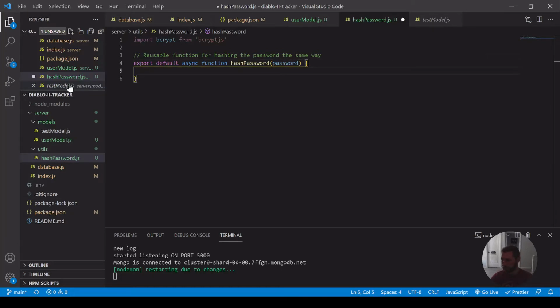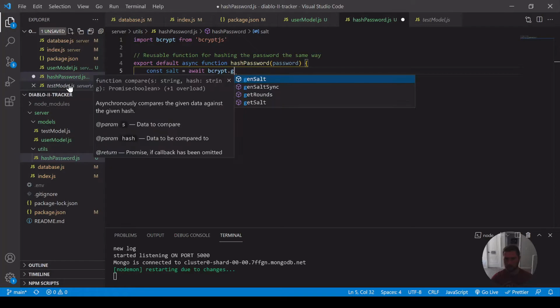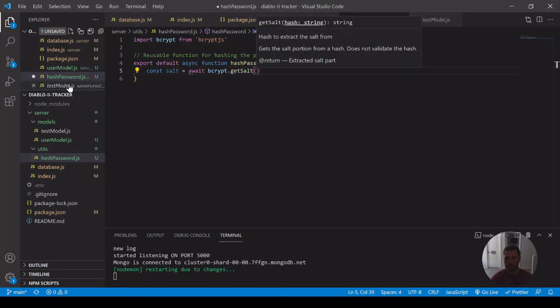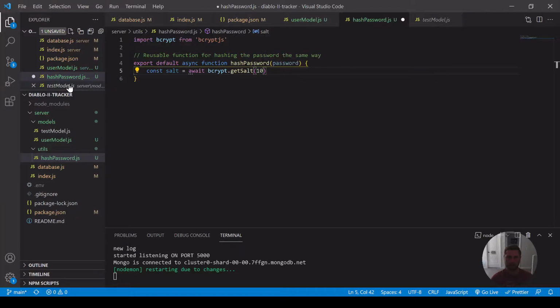And how this is working is we just call bcrypt. We add a salt, and in here you can just add a little salt into it so that it can help with the hashing.